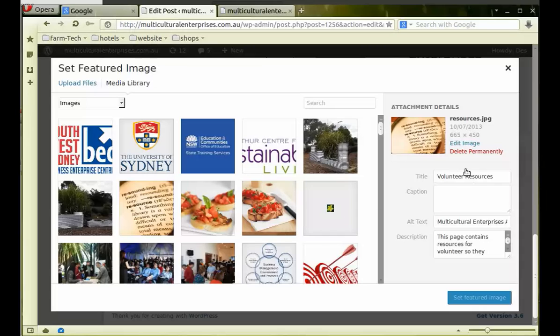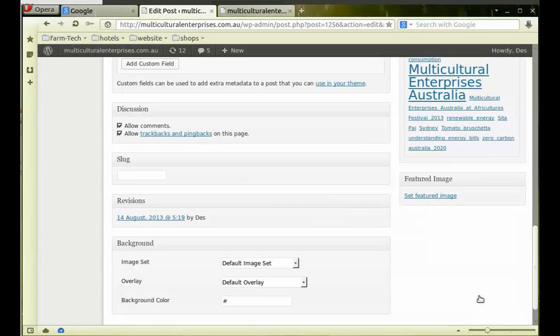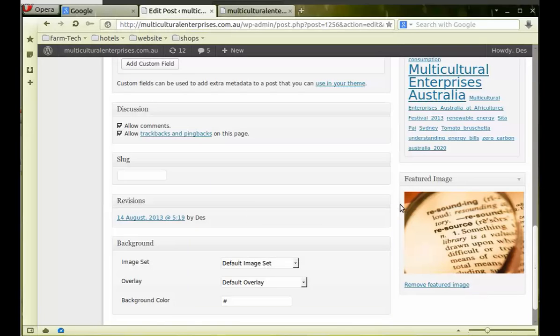The same image, you might want to change it from the last time we used it for volunteer resources. This time we might want to use it for test one, which might be an article about, I don't know, how to clean your tools or something. Okay, then you change all that description and then you set as a feature image. As you click set as a feature image, it will appear down the bottom here as the image that you chose. Okay, you can also remove the feature image.